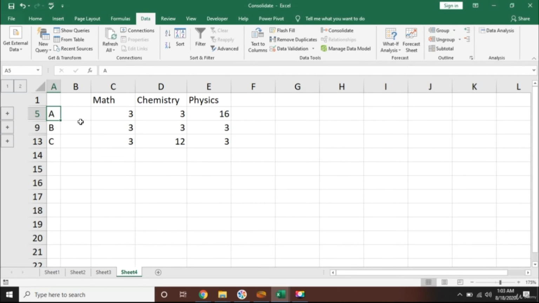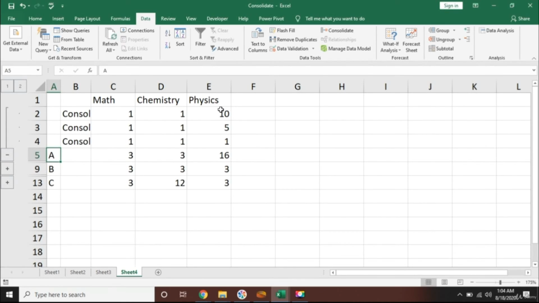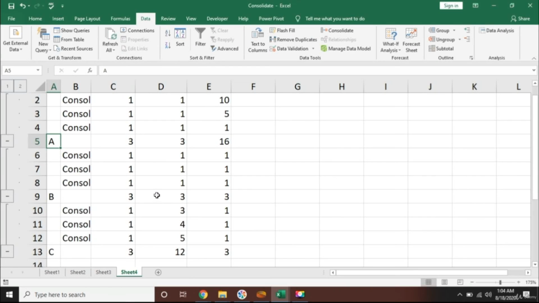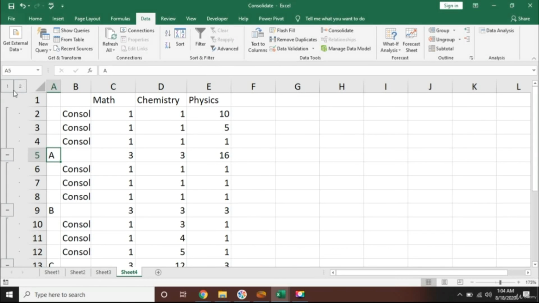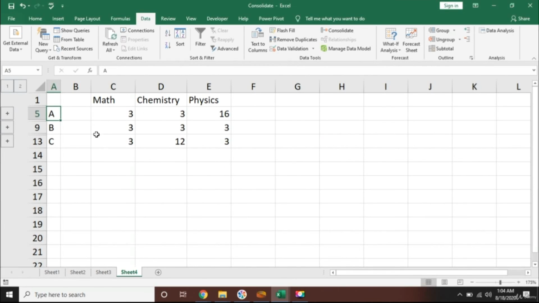Similarly you can check the others as well. If you need to see the breakdown of the 16, just click on the plus sign here and Excel will give you the breakdown, that is 10, 5 and 1. If you want to see other breakdowns, click here and here. If you want to go back to your original data, click on the 2 here and you will get 1 here and you will get your summary.